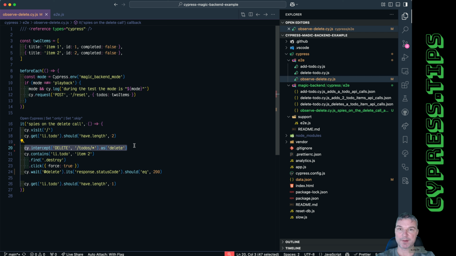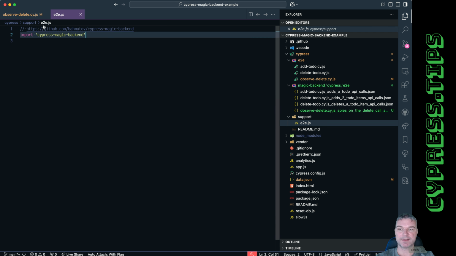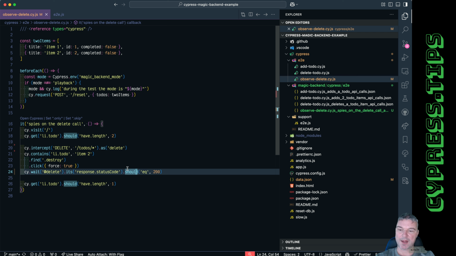And Cypress applies the intercepts in reverse order. So first it tries to see if this intercept applies, and if it does apply, then it will execute first. If you spy, perfect. You spy on this call, then it goes to the next intercept, which would be the cypress-magic-backend, and so on. And this is done in Cypress so that you can redefine or overwrite intercepts. The intercept that you define right in the test should apply first, rather than intercepts defined at the beginning of the whole test run.